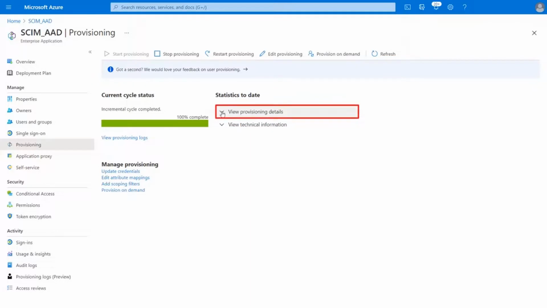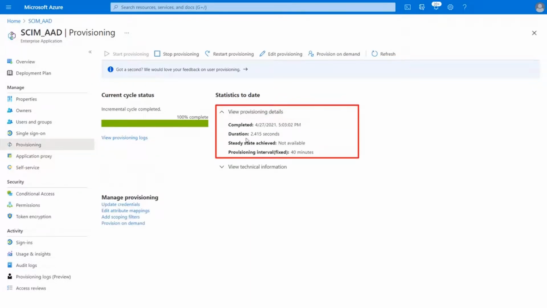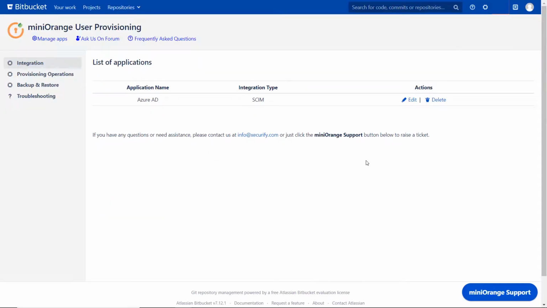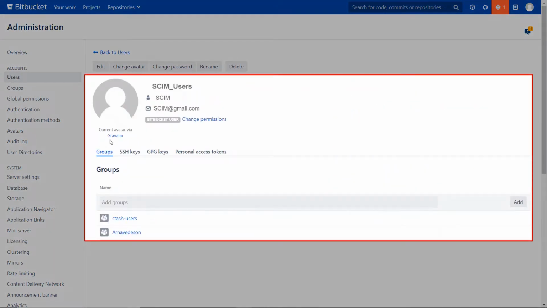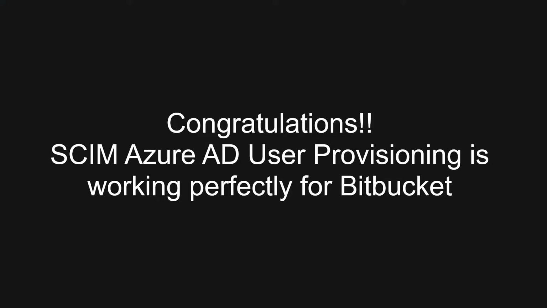Navigate to View Provisioning Details. As we can see, the user provisioning cycle runs after 40 minutes. That means you can verify your user management in Bitbucket after 40 minutes. Go back to the MiniOrange plugin in Bitbucket. Click on Settings, then click on Users. As we can see, the data of the Azure AD user has been synced successfully.